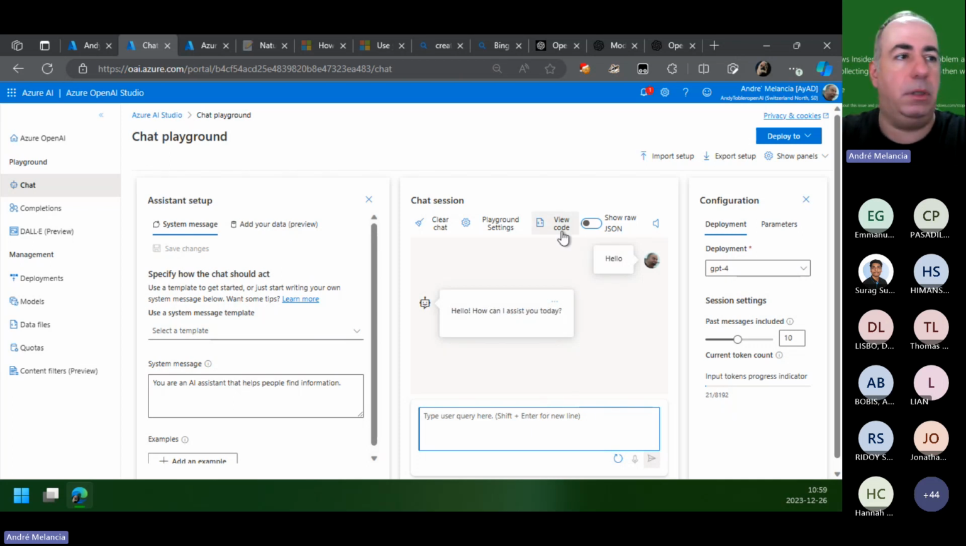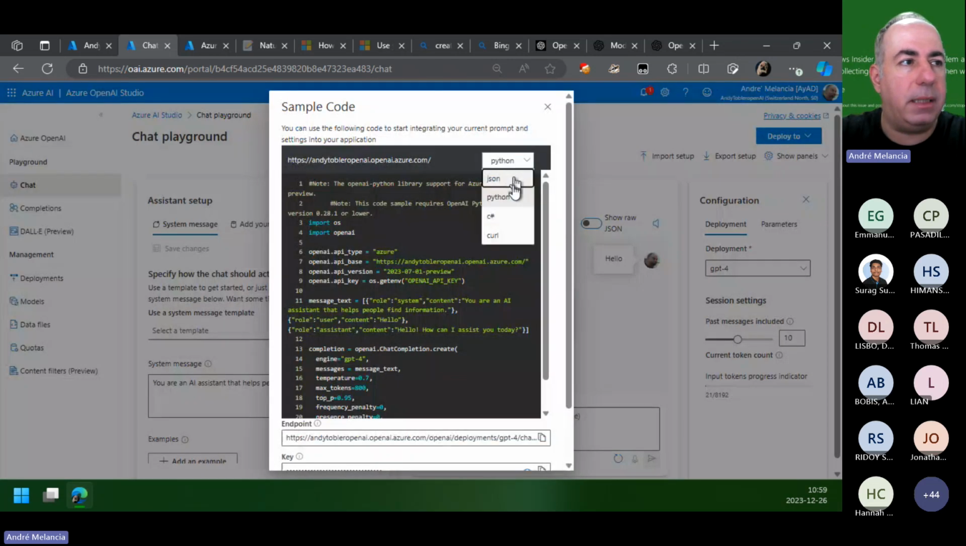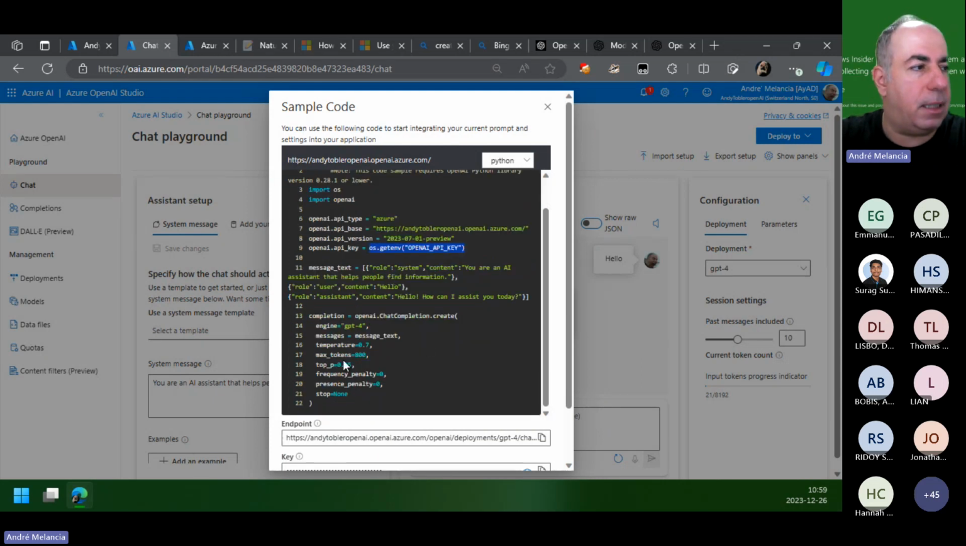Let's have a look at the code. View code. So here there's a button that says view code. This is Python. You can do C#. I'll show you that in the slide, it looks better. But here you enter that information, you enter the key here, of course, and then you have the message text. System, this is the system message. These are the rules for your bots. You are an AI assistant that helps people find information. And then here, how can I assist you today? And hello first. So the user asked for hello. This part here was the return, so there's nothing else.